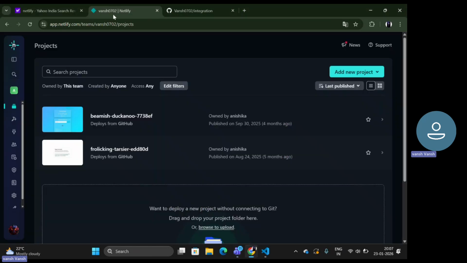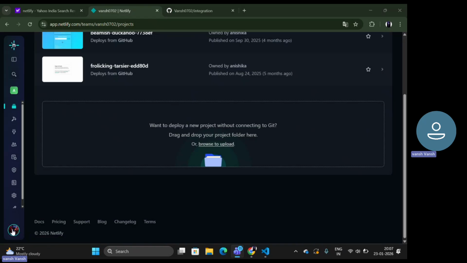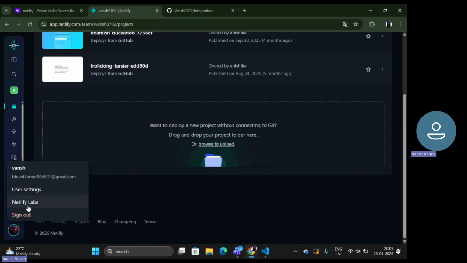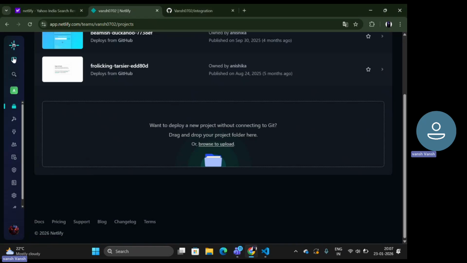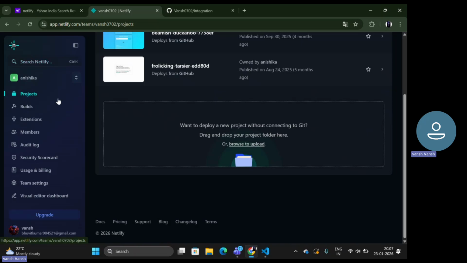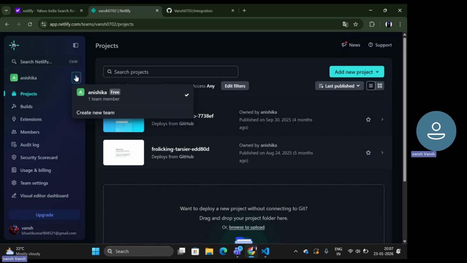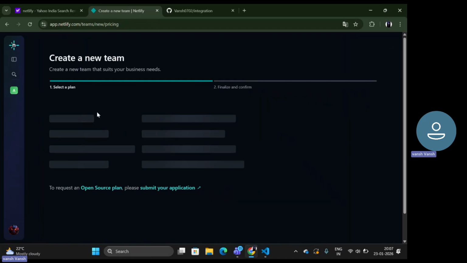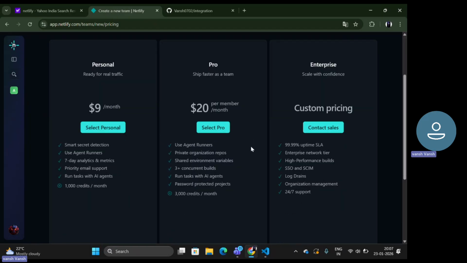So for that, let's move to Netlify first. This is our Netlify. If I add a new project, import from an existing project, then see, this is the interface you will get once you sign up over here. You will see something like this, a profile section, which is showing my name and other things. Then here is this taskbar, which shows you how many projects you have, extensions, and who the members are for a particular project. Okay, and one team member, create a new team, whatever you want, you can do it through it. Okay, custom pricing.